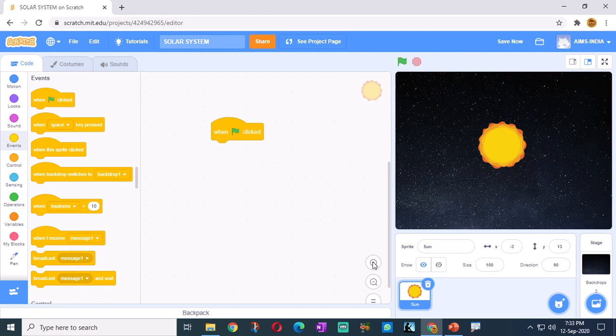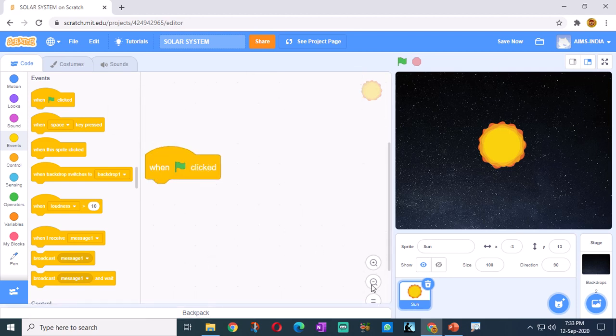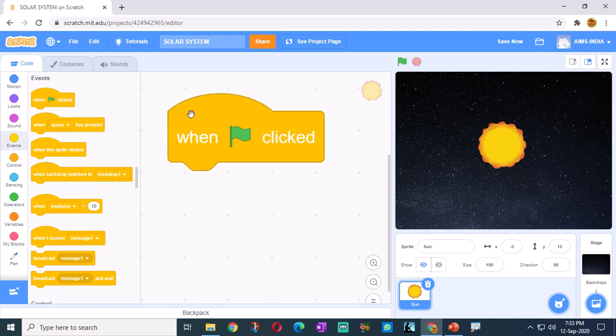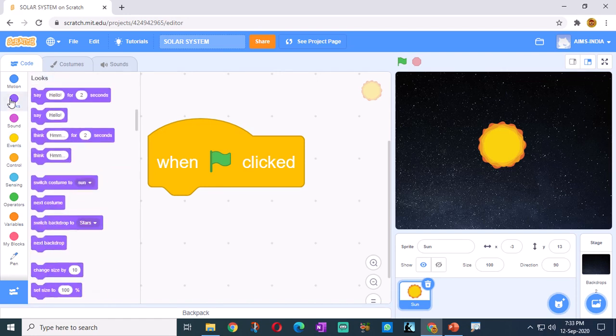Here you can zoom, children. If you want, you can zoom the size here. Zoom in, zoom out. I am zooming it out so that it will be clearly visible to you. When the flag button is clicked, what do we have to do? We have to reduce the size of the sun, or we have to increase the size of the sun. It will be present in looks.